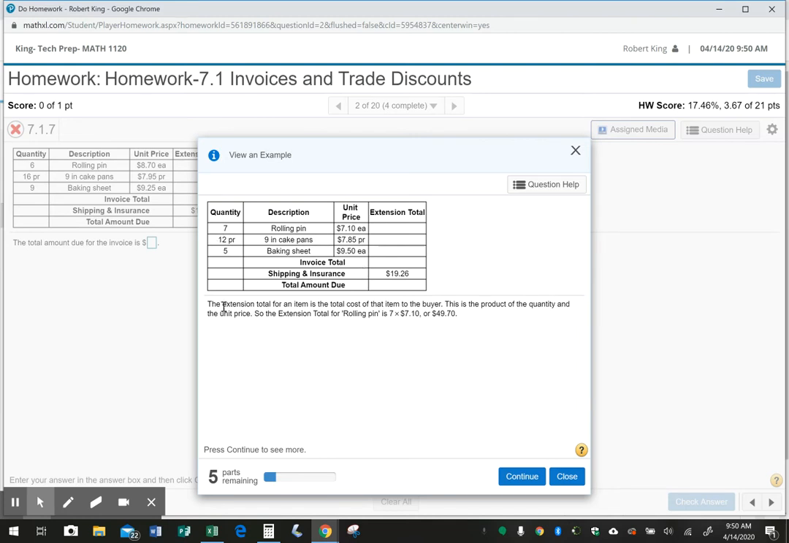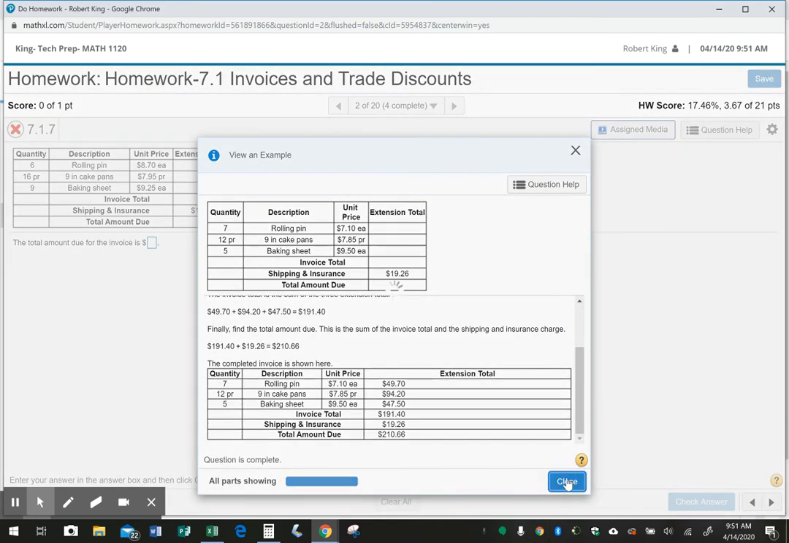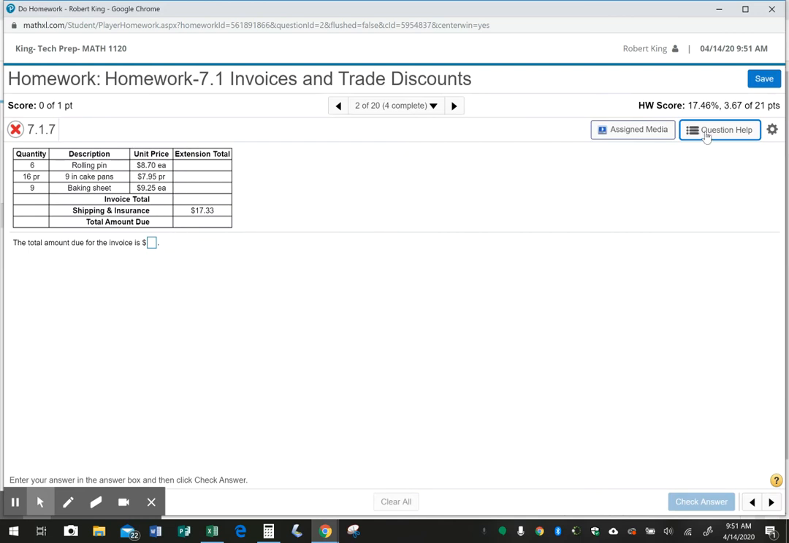So here's my invoice. The extension total for an item is the total cost of that item to the buyer. This is the product of the quantity. Product means the answer to multiplication. The product of the quantity and the unit price. So the extension total for rolling pins is 7 times $7.10, or $49.70. And then if you hit continue, it continues walking you through that question step by step. And then when you're done, you can close that and then work on the question that you have to complete.